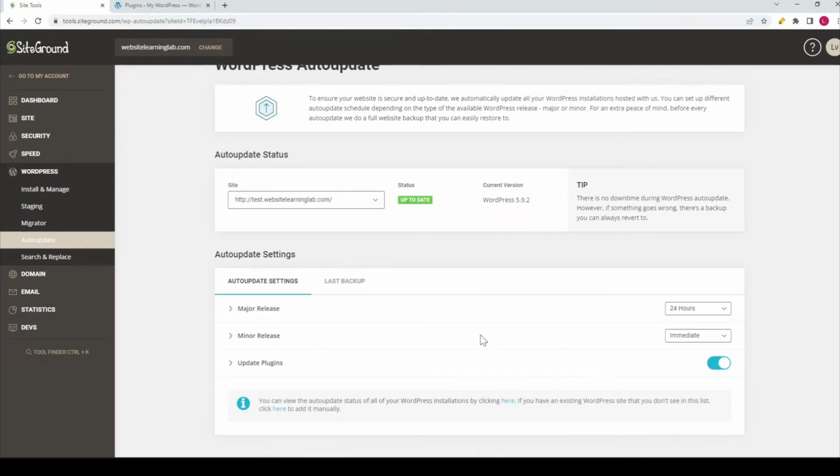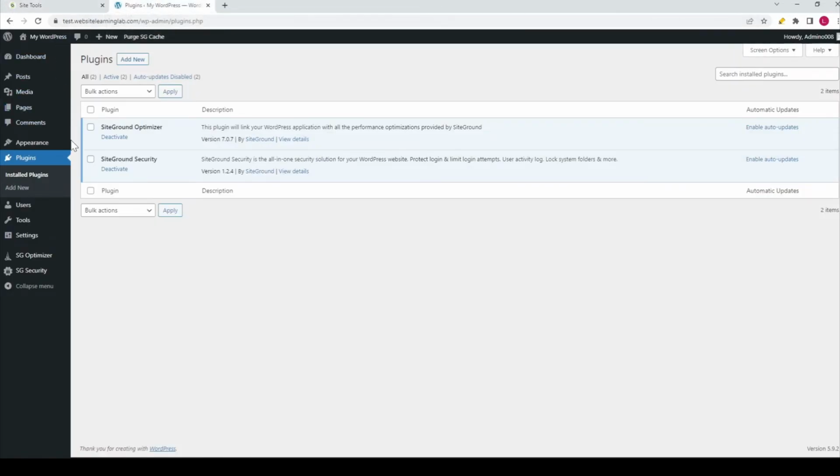But let's say you have a website and you have several plugins or several themes, and you want to manage them individually, so that for some plugins the auto update will be done automatically, and for some plugins it won't, and also for themes. So let me explain that. So I go to the WordPress dashboard. Only these two plugins are installed now.